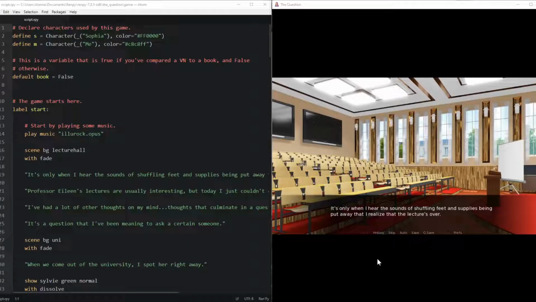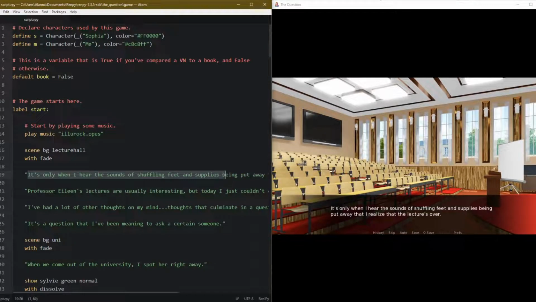It's playing music. You'll hear it when you play it. So we play it. It's only when I hear the sounds of shuffling feet and supplies. There's the dialogue. And notice how there's nothing here. It's just blank. And that's why there's no narrator there.